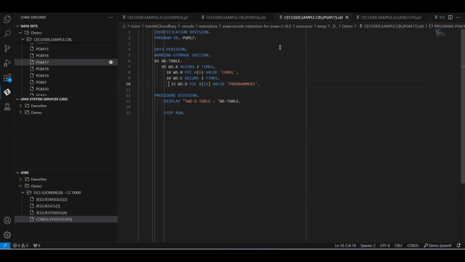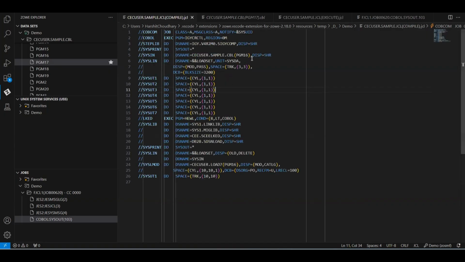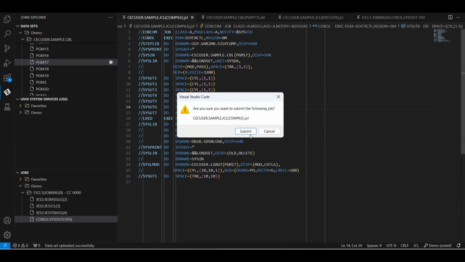So just compiling this, program number 17, once more to confirm the result, to check whether the result we were expecting is the same or not. Submit the JCL, submit.